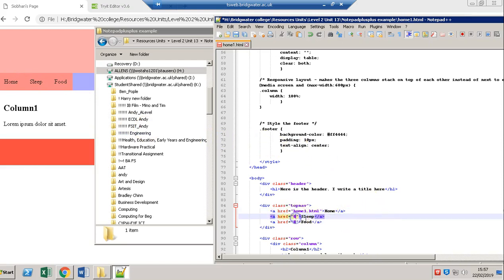I haven't got a sleep page yet, and I haven't got a food page yet, so I have to do a bit of planning and think what I'm going to call those. I'm going to call this sleep1.html, and the food page I'm going to call food1.html. So although the pages don't exist yet, when they do, that's where they will go to. That means I need to make pages with those exact names.